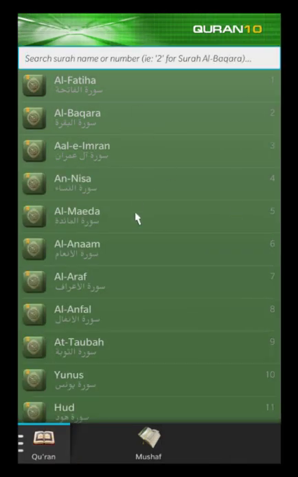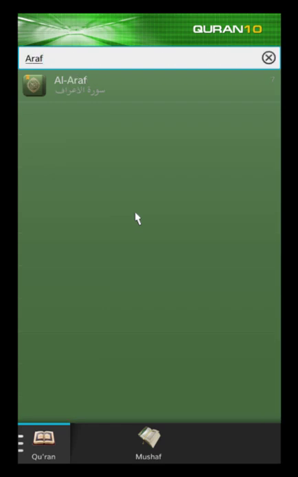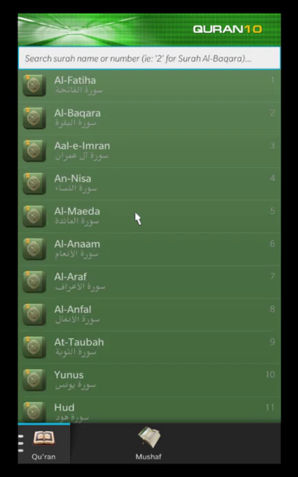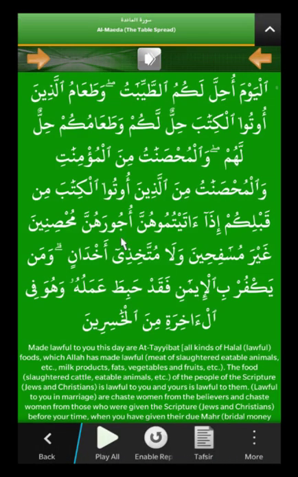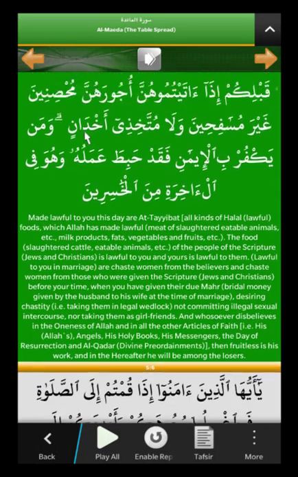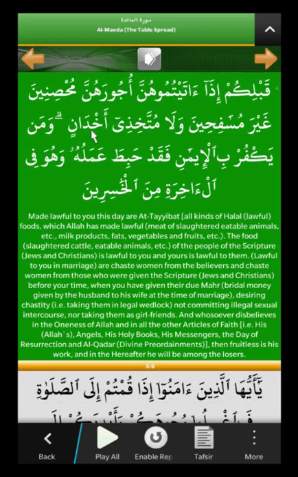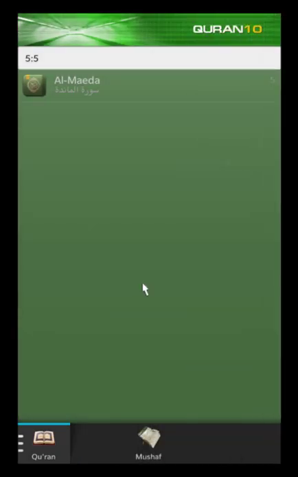And then you can also search for, let's say, Araf, you can search for that. You can also search for the actual surah number, so 5. That'll actually take you right to the surah itself. You can also jump to a specific verse. You can say 5 like that, and that'll jump right to verse 5. And that's pretty much the app.